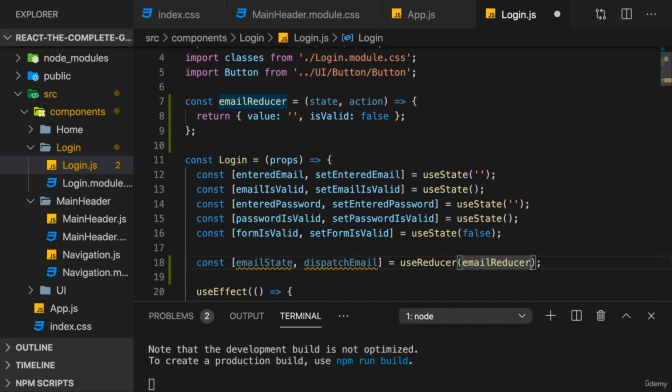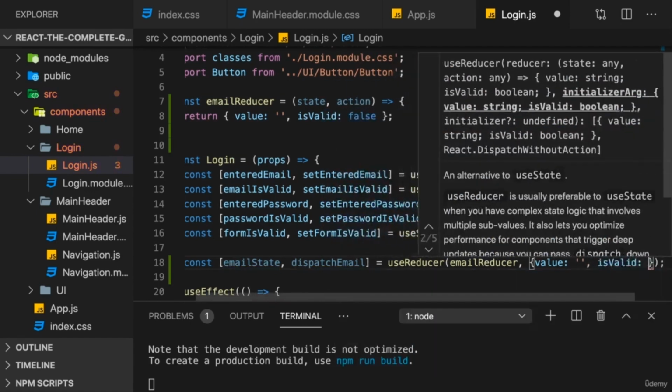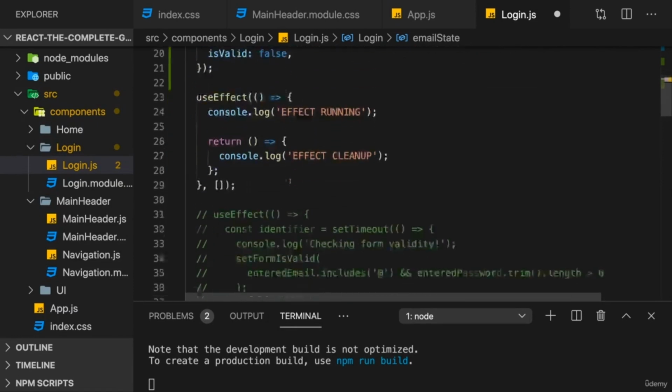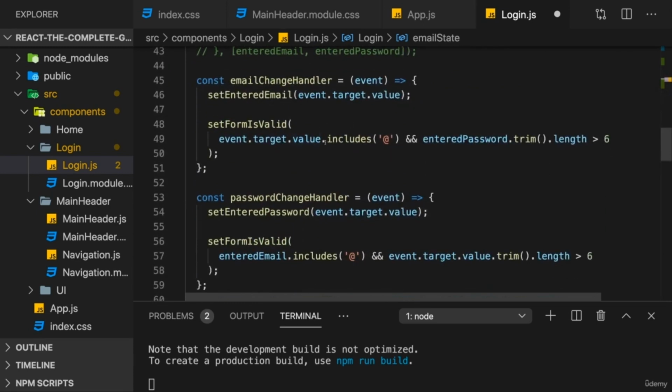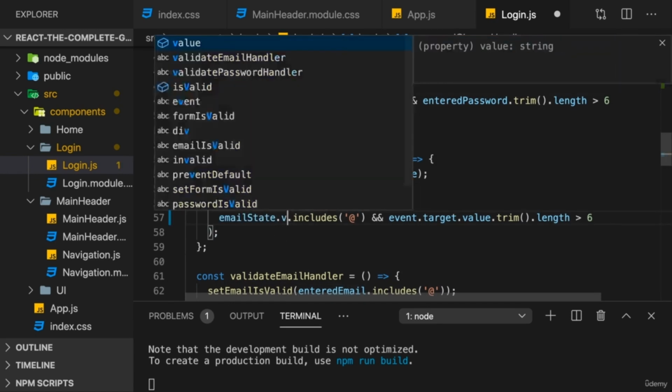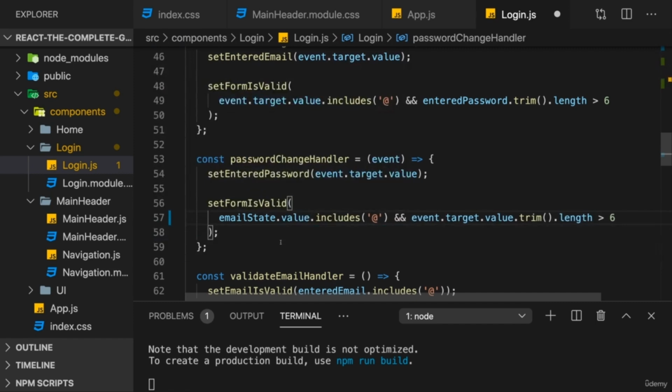That also could be our initial state here, which is the second argument we pass to useReducer. Value and isValid to false. That's the initial state we set here for our email state snapshot. Now the email state is therefore what we can use in our code. For example here, where I want the entered email. Now that's email state.value, because that's where we're going to store the entered value.